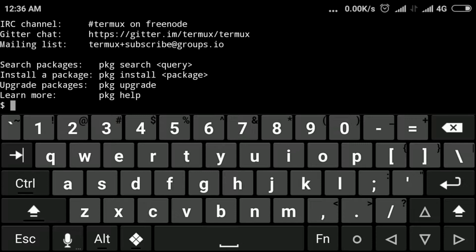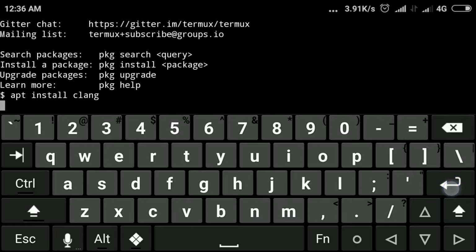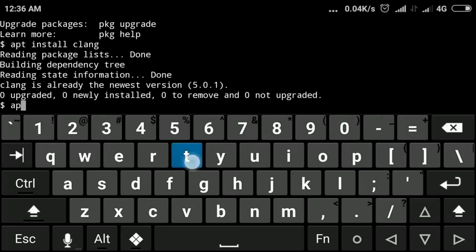Now let's install C language. Type apt install clang and hit enter. To install Nano text editor, type apt install nano and hit enter.